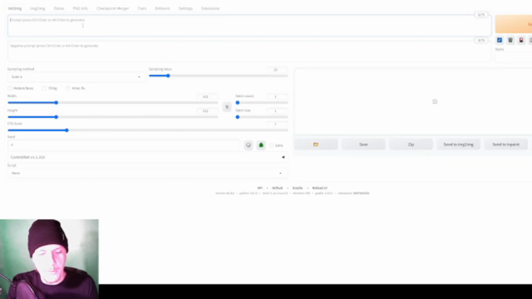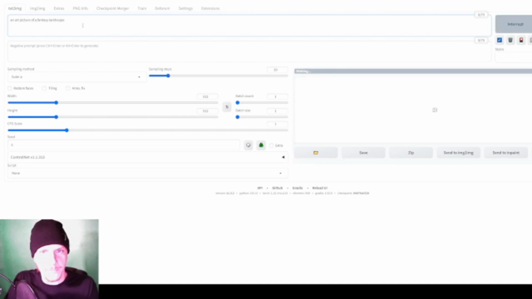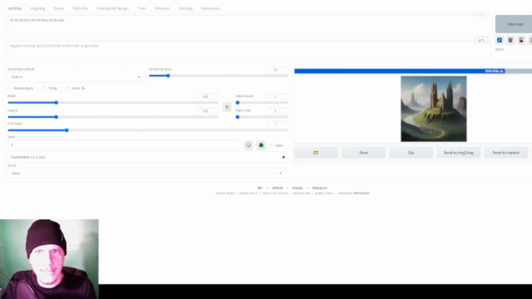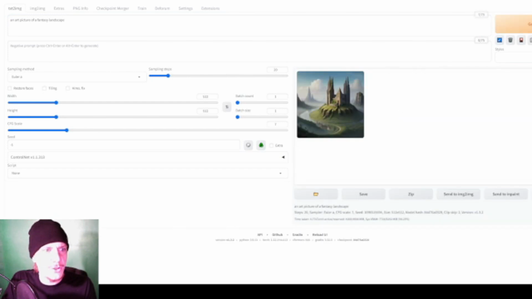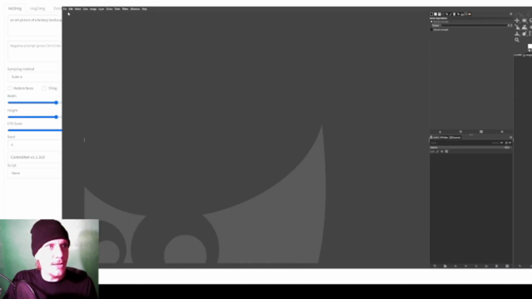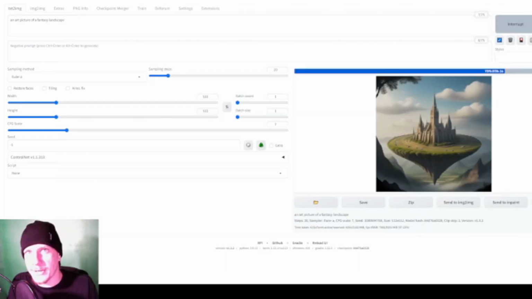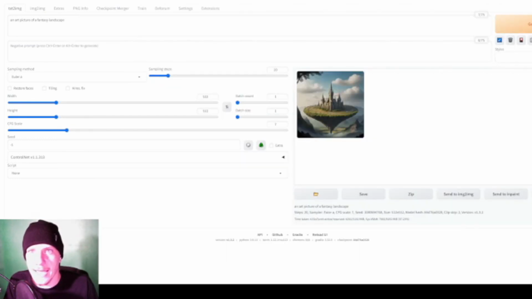Now you clearly know that when you type in an art picture of a fantasy landscape, it's going to generate an art picture of a fantasy landscape. But what if you wanted a big letter A right in the middle of that? In GIMP, which is my favorite image editor, I'm going to create a new image. I'll explain this in a second, but hold on, let me save this letter A. Now that we have the letter A ready, let's say we wanted the letter A to be in the middle of this image.